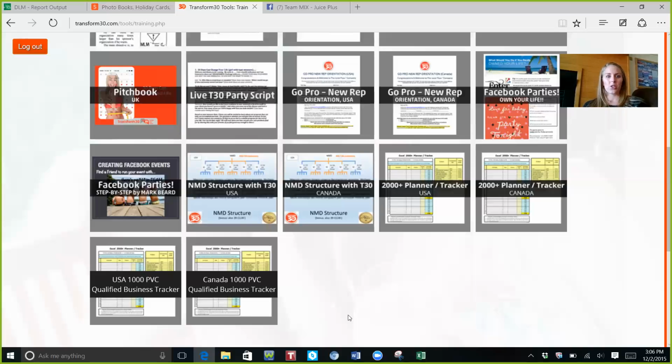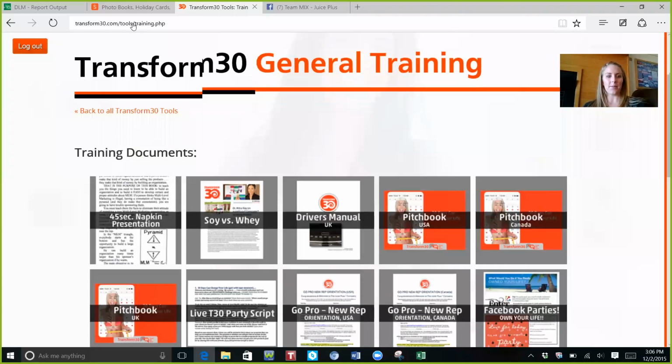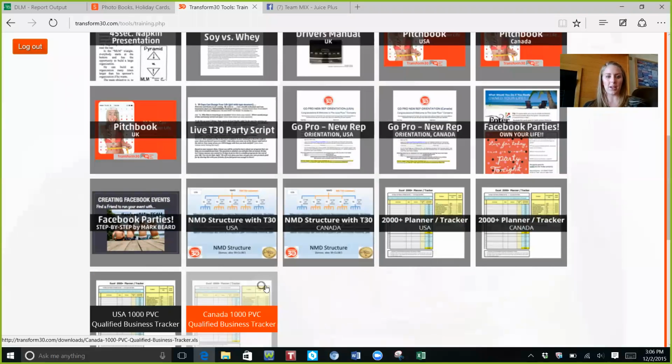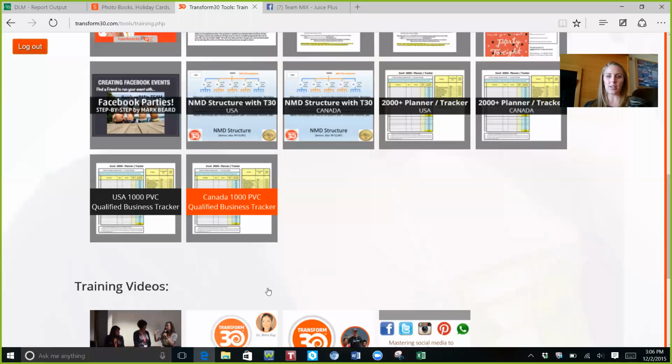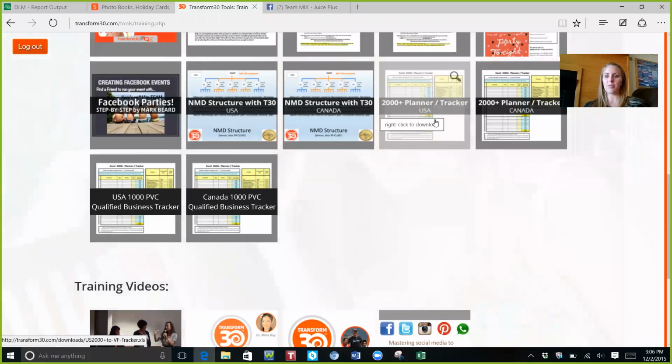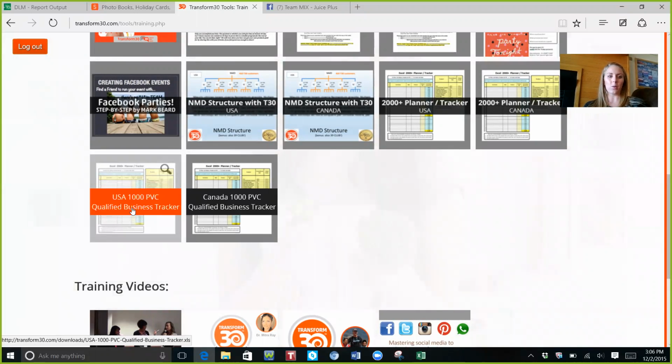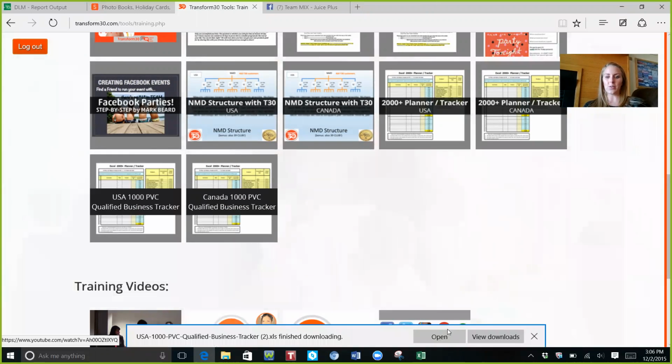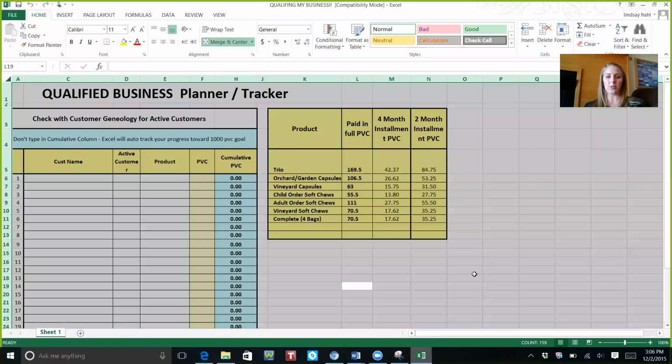So I wanted to share my screen with you guys just real quick so that you know how to get to these tools. So I am at transform30.com/tools. Okay. And we are going to go to the bottom here, and the first thing you want to teach your team members how to do is the 2000 plus tracker. That's how to get them to VF. So that's a really good tracker to download as well. But if you are already VF, then you can go to this one right here and hit qualified business tracker, and it should download it, the whole kit and caboodle. So that'll download it to right here.